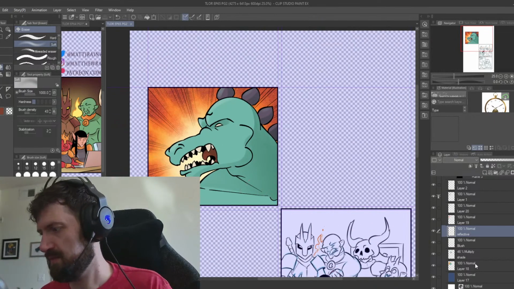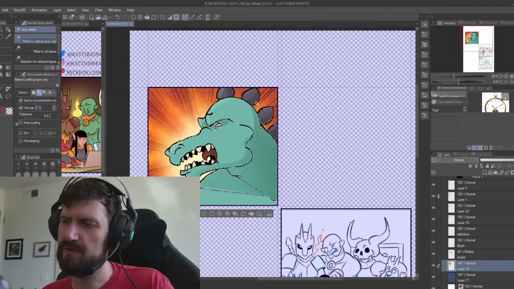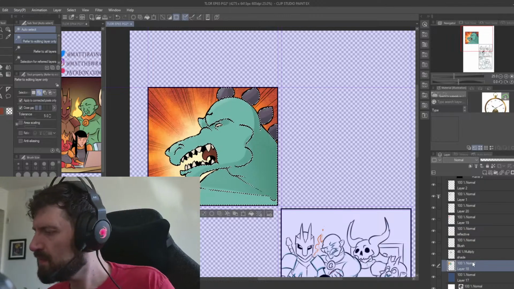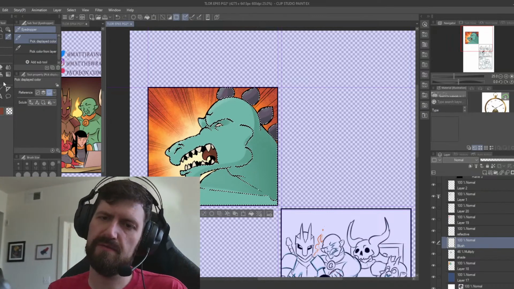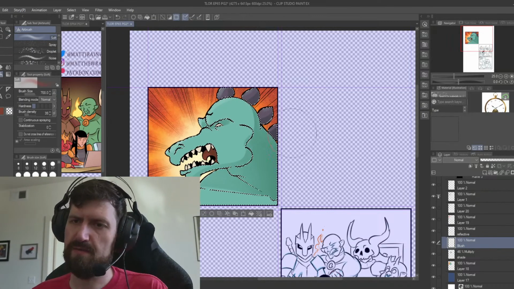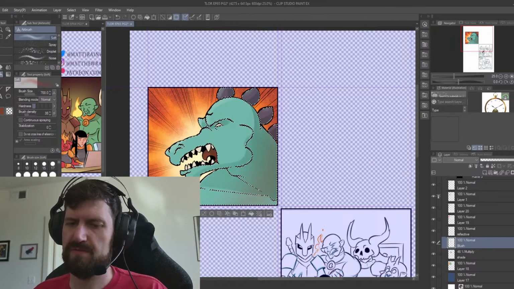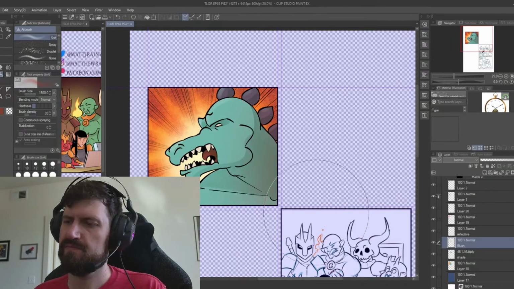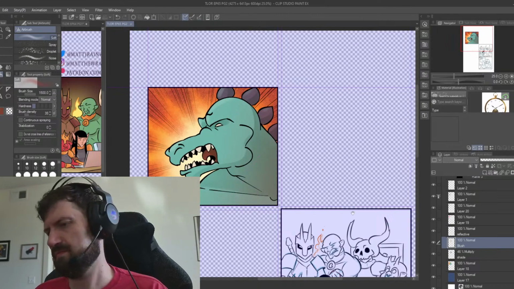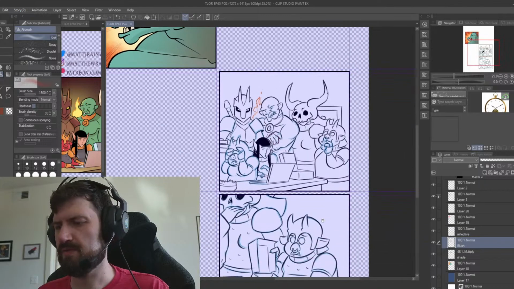That is typically a done panel, but I do want to do one more thing, which is I'm going to take a little bit of this background color and using the soft airbrush, well, maybe, I don't know. Do I like it? I think so. So that's one panel down.